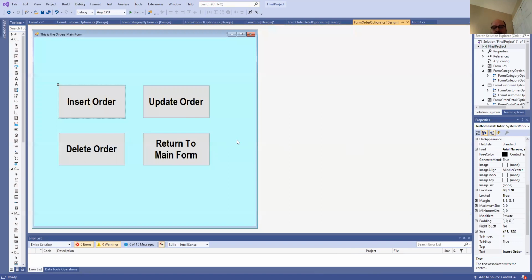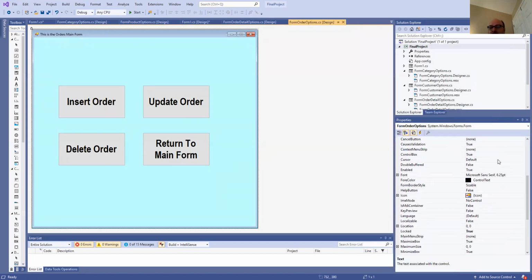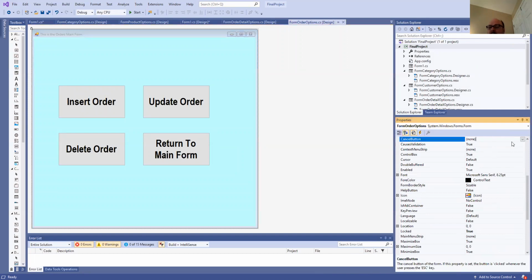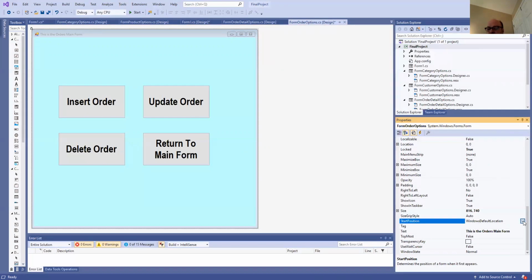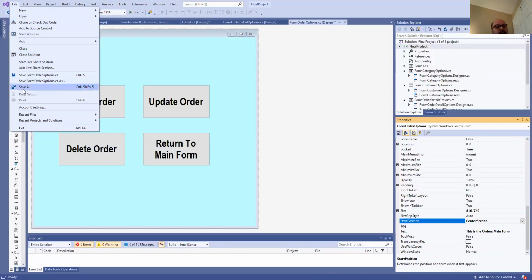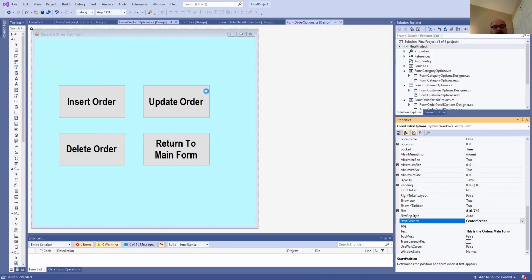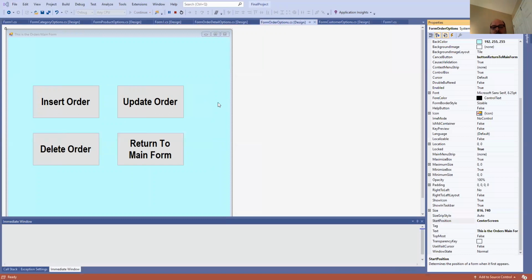So again, after I've done that, I'm going to go back to my order options form. And again, I'm just going to set the cancel button to return to main form. And I'm going to set the start position to center screen. I'm going to do a file save all. I'm going to run the program again. And now I'm going to click show order main form, and boom, there that is.